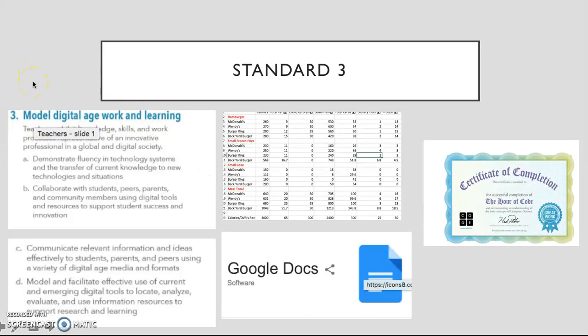Standard 3 is model digital age work and learning, and teachers exhibit knowledge, skills, and work processes representative of an innovative professional in a global and digital society. A, demonstrate fluency in technology systems and the transfer of current knowledge to new technologies and situations.